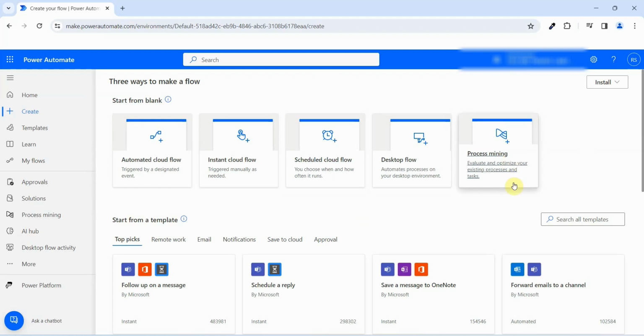Now, automated cloud flow basically means that you don't have to manually click on a button, or run this flow manually every time. It happens automatically. Something will trigger the flow, and based on that trigger, Power Automate will run and give you the output for the process that you have set. Okay, that is what the automated cloud flow is.